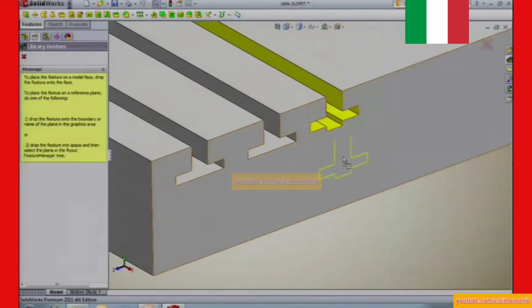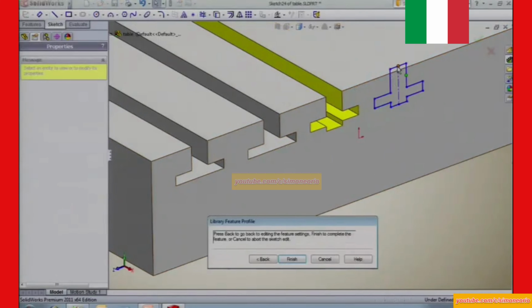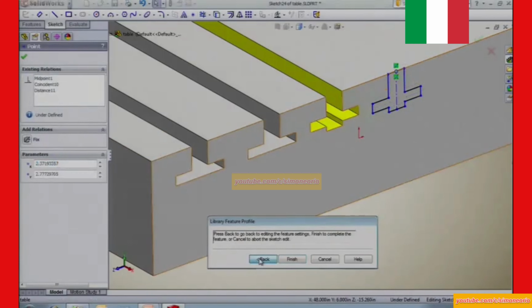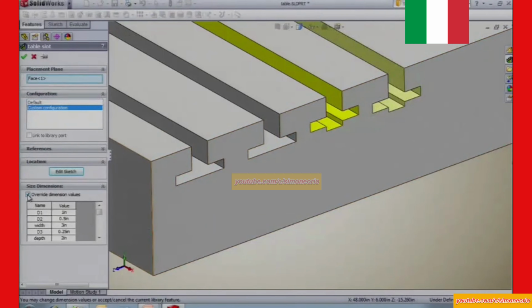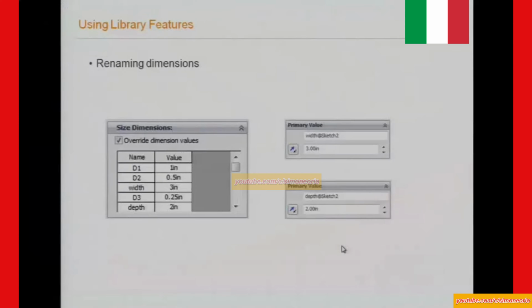So now when we drag this in, drop it, edit the sketch to locate it, and we choose to override dimension values, now it makes sense. Oh, this is the width, and I want to modify the width. And this is the depth, and I want to modify the depth. Okay, so renaming dimensions is a good idea.